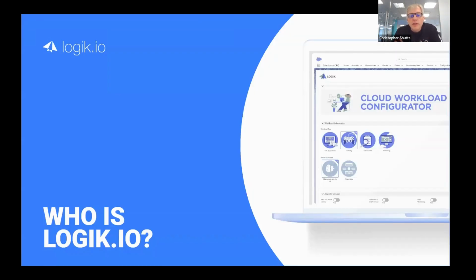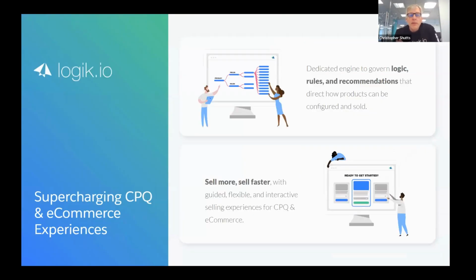So I'll start off talking a little bit about who Logic.io is. We're a technology company that makes a product called the Commerce Logic Engine. And that's a place for you as a company to store all of your product rules and recommendations for your products in one place, and then syndicate that functionality out into Salesforce CPQ or potentially an e-commerce experience, or put it on your website as a digital lead gen tool, or put it into a service scenario.